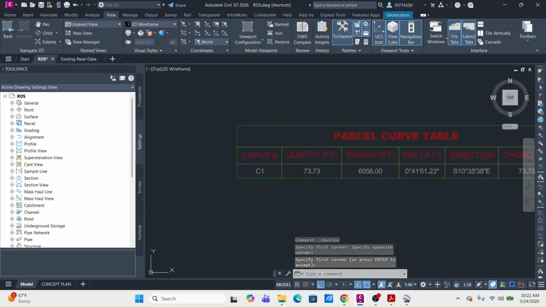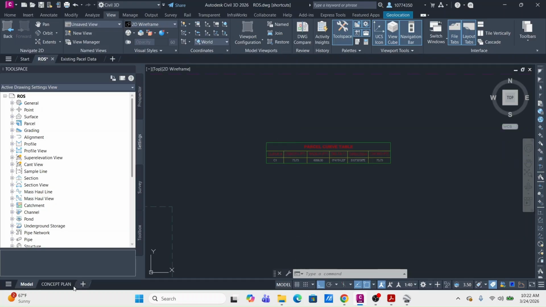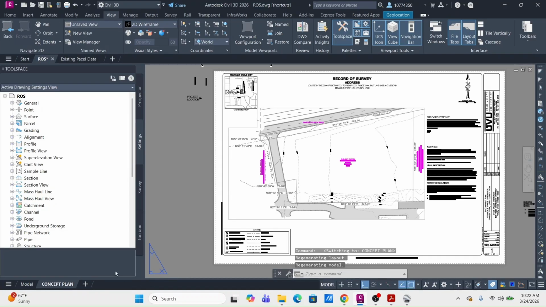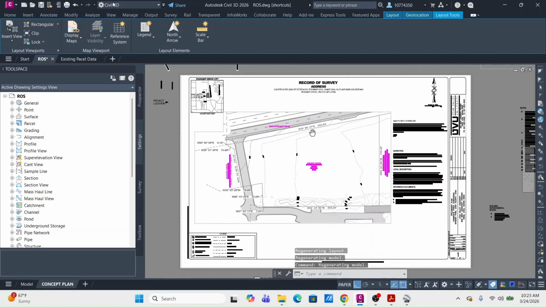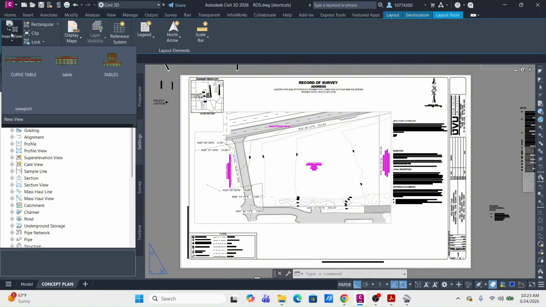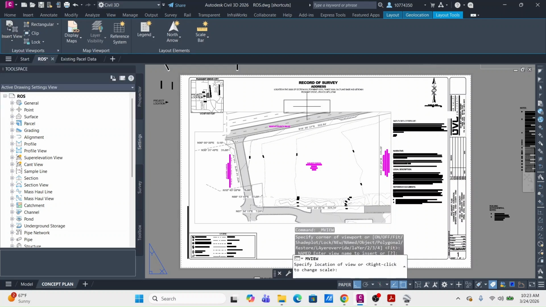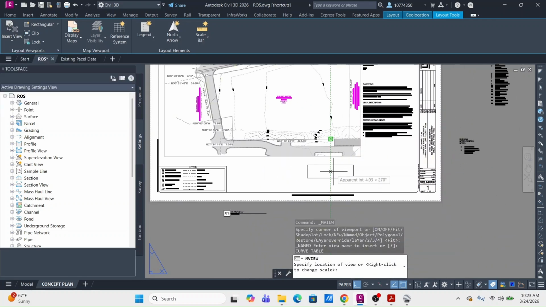I've already made several curve tables, but it's all good. This should be fine. I gotta rename this tab. Anyways, go to layout tools over here. Go to insert view, and then here's your curve table that you just made. You just put it in.